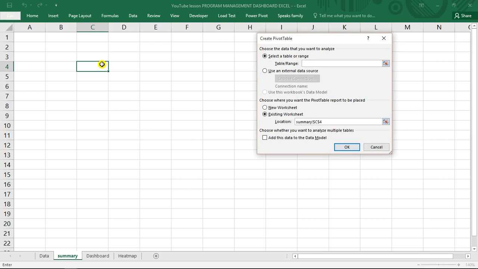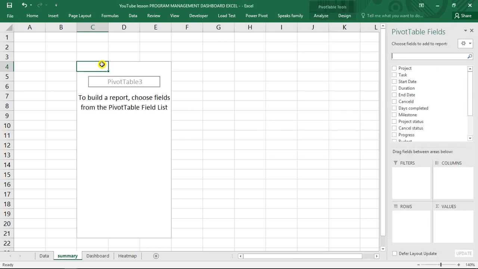So now our pivot table is here. Very simple. Just type in data table, and if I hit enter, you're going to see that we have our pivot table already here. That is all about it.